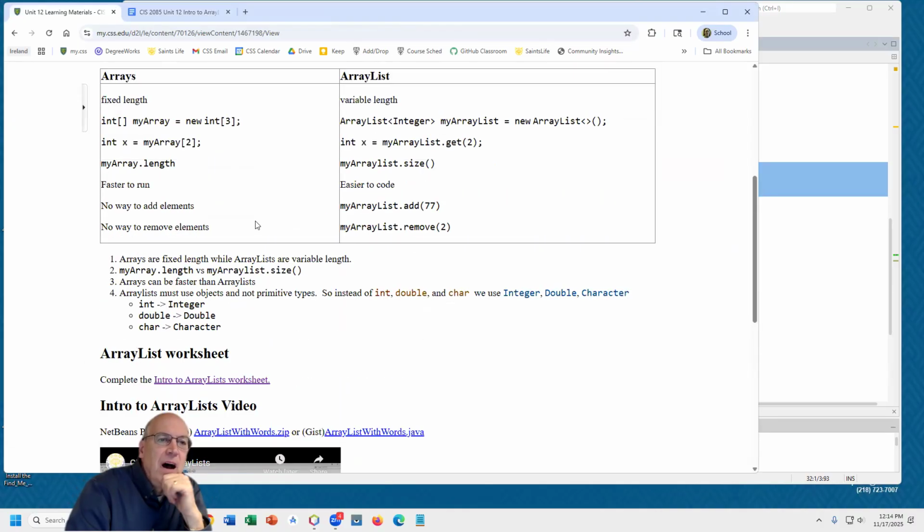So again, this is just a quick summary of the differences we highlighted. Arrays are fixed length. Array lists are variable length. This is how we declare an array. This is how we declare an array list. This is how we access one value in an array. So we access or get one value in an array list. So we get the size or length of an array here. And this is how we add or remove an item from a list here.